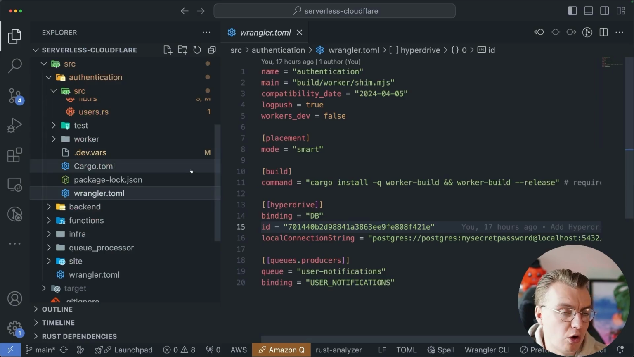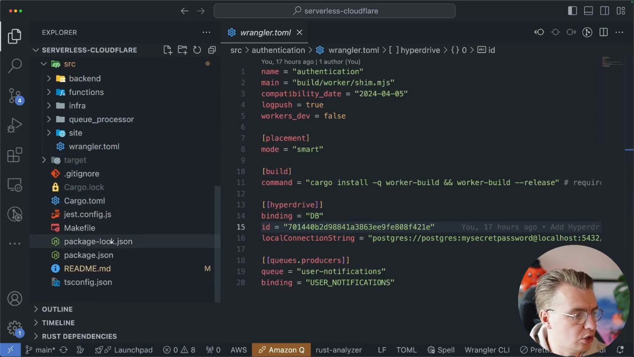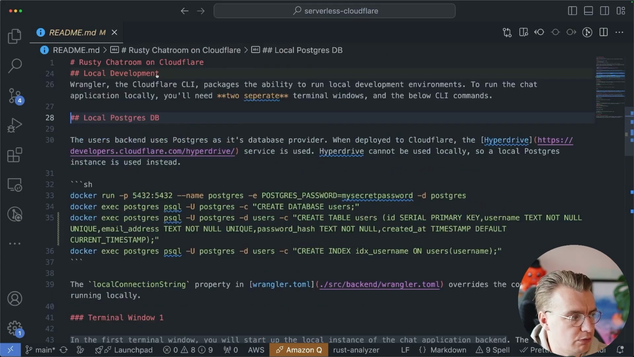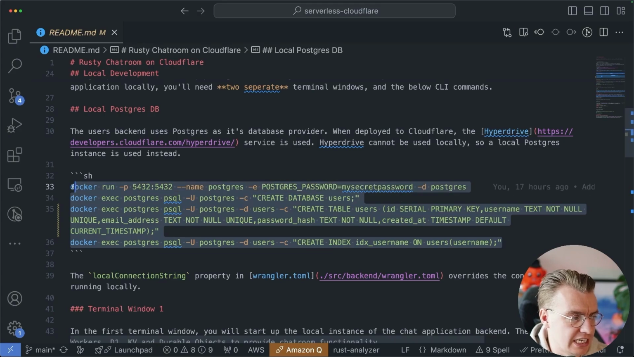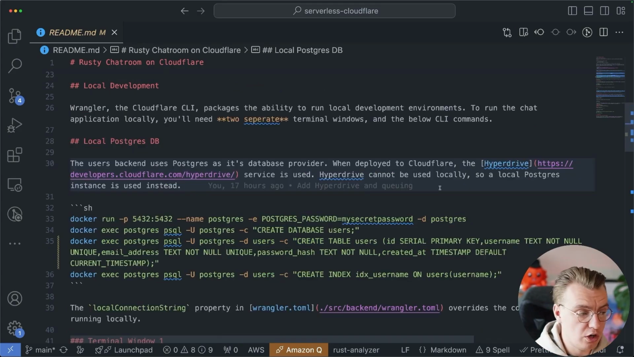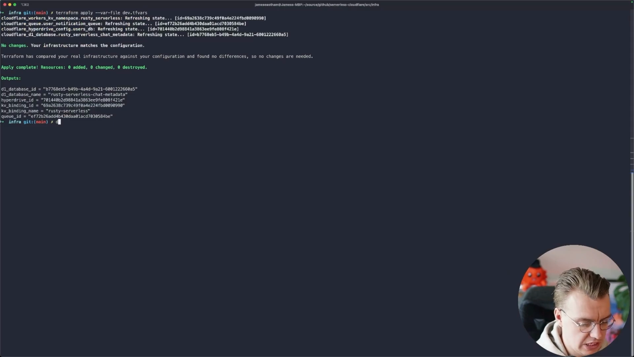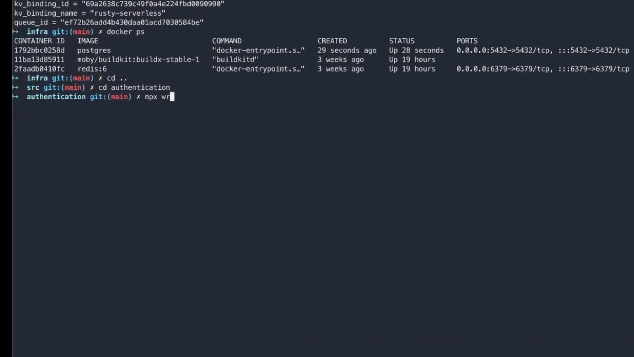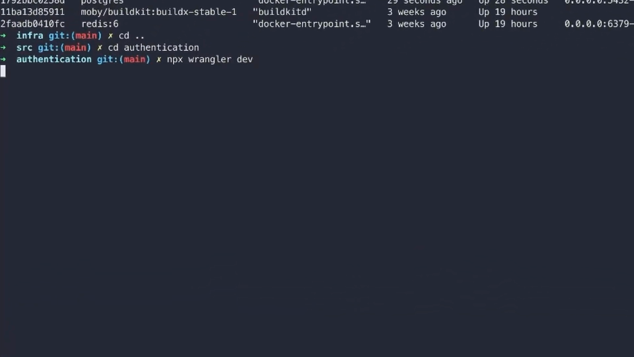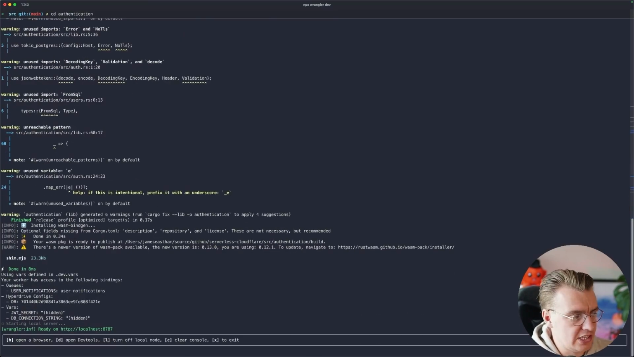If you are following along or you want to run this locally, inside the README file for this repository, there is a set of Docker run commands that will actually set up and configure a local Postgres instance for you. Once you have run all of these commands, and you'll see if I do a Docker PS, I've got a Postgres container running locally. If I go into the authentication folder and run npx wrangler dev, this is going to start up a local instance of my worker running on port 8787.